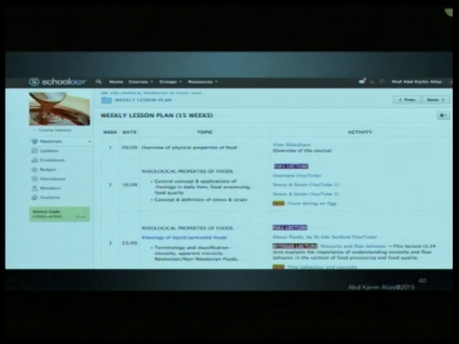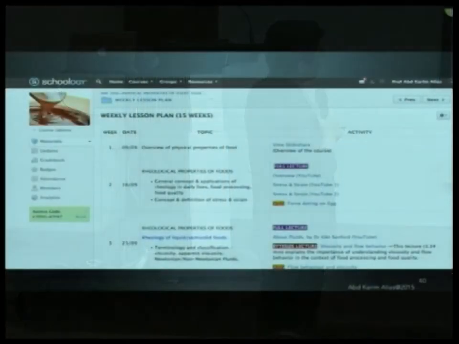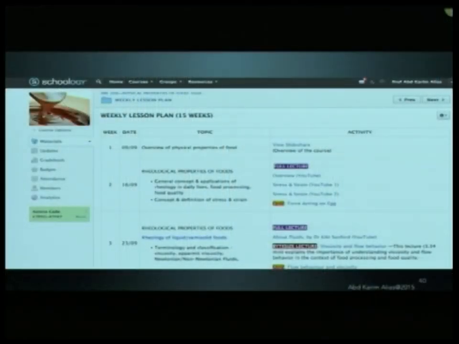And this is my weekly lesson plan. This is how it looks like. I'm just showing part of it. Okay? This is all in Schoology. So I have week, date, topic, and activity. I don't have much space. Actually, you can also include the outcome. Right? So, for example, week 1, overview of physical properties of food. Actually this should start on the week 2, because still on the week 1, the first hour usually I will talk about other things. So this is the content and this is the activity.